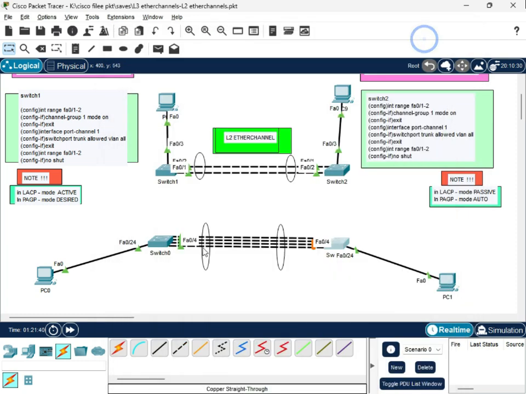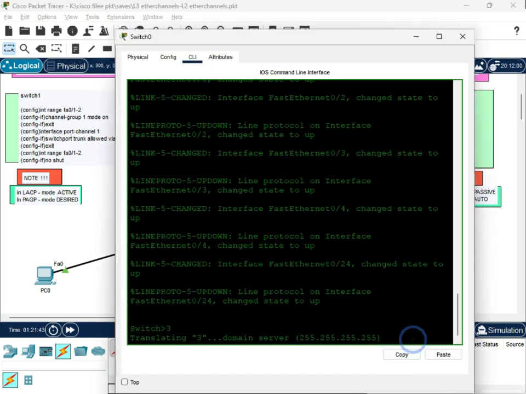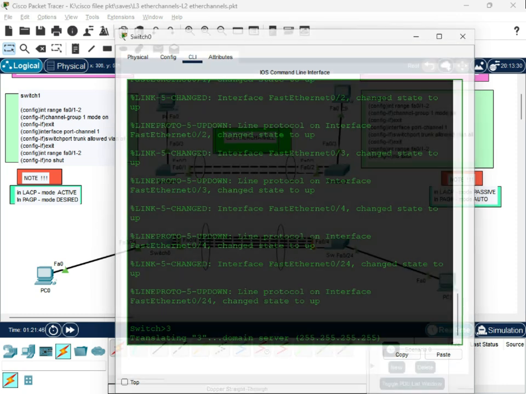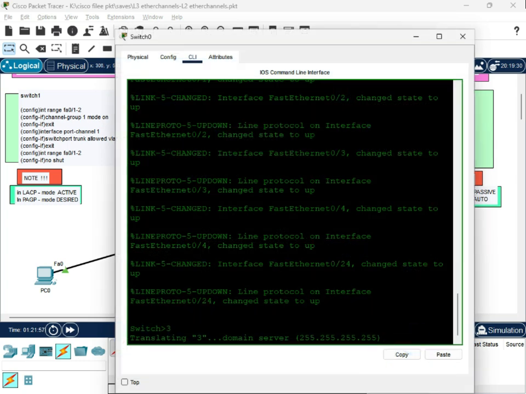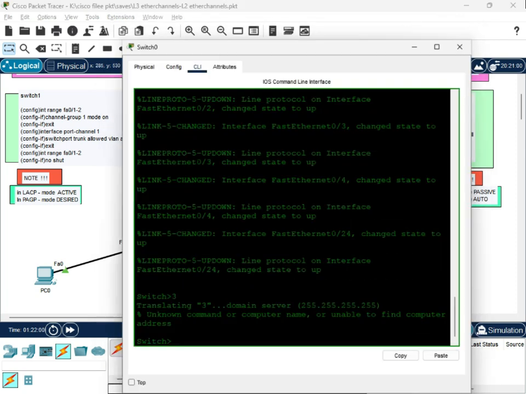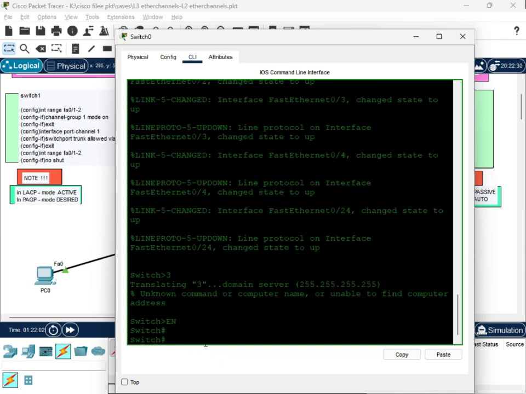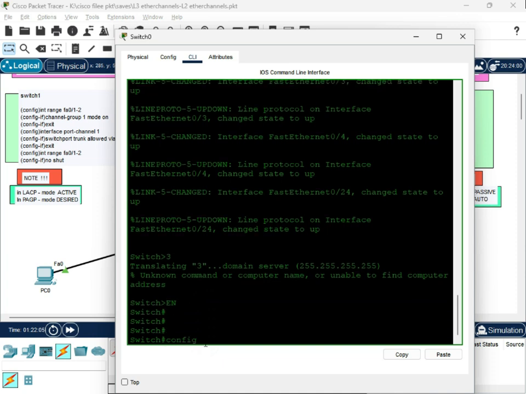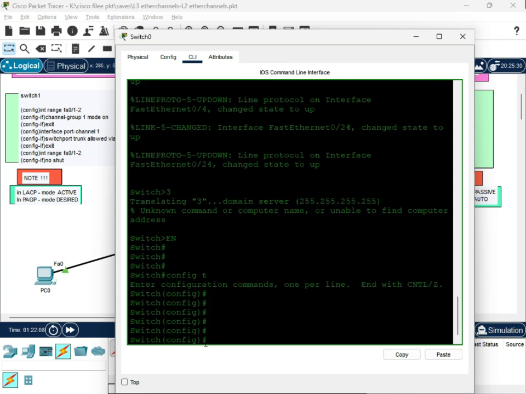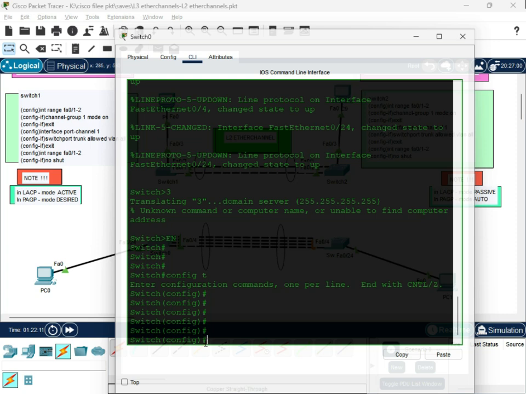Right, let's go back to the other switch and see if it's ready as yet. Let's wait for it to come back. All right, so it's back now. Let's see. What we can do is just say enable, config terminal. Let me do this a bit slower so that everyone will be able to see what's going on in the background. Again, I can configure the host name here by typing the command hostname, and then I can call it switch 1.